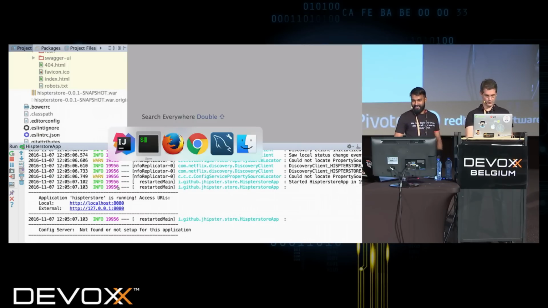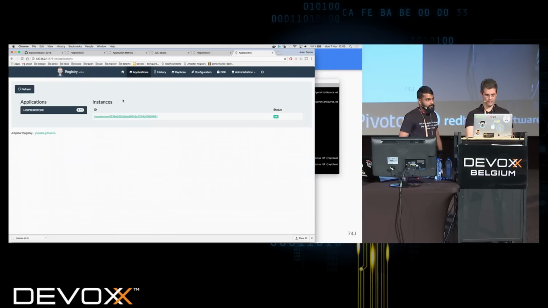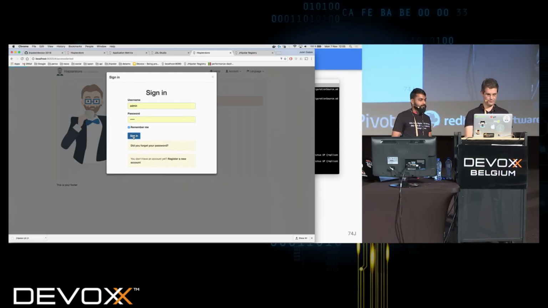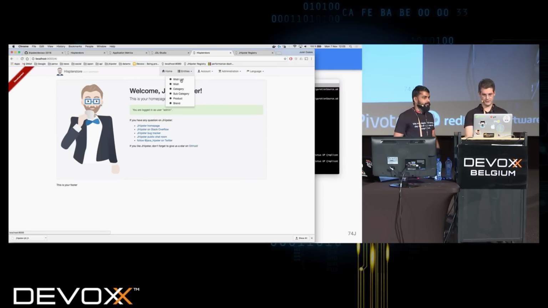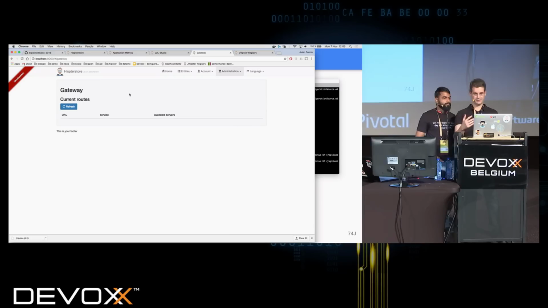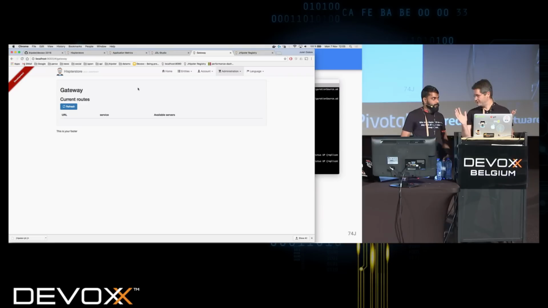So I just run my app again. Let's have a look. First of all, it's registered here. We can see our app here, Hipster store, only one instance. It's running. And if I come back to my app here, it's the same app as before with the entities. Well, we missed the business part. And we've got just one new menu, the gateway menu. So we can see that we are going to have routes to other entities, to other microservices, but we don't know yet where they are. Well, we have not coded them yet.